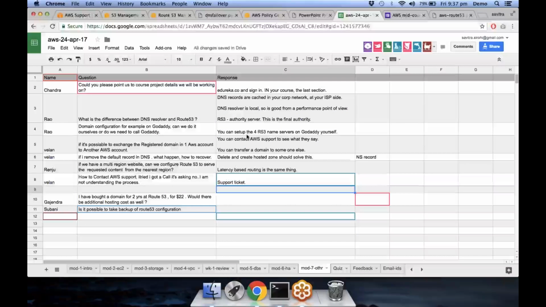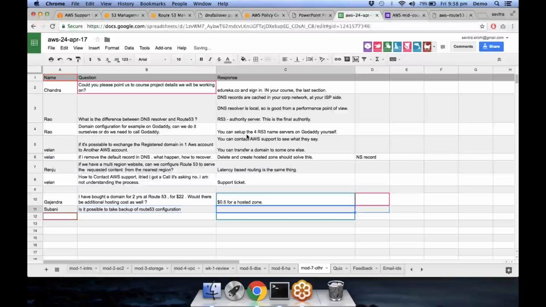Gajendra, you bought a domain for 2 years at around $22. Will there be an additional hosting cost as well? Yeah, there will be. It's like $0.50 per month for a hosted zone. That is additional, because $22 is the registration cost, and this is the cost for maintaining your record sets.